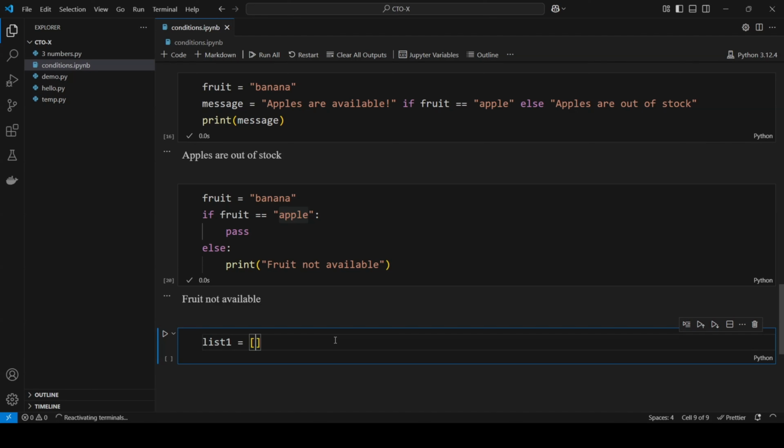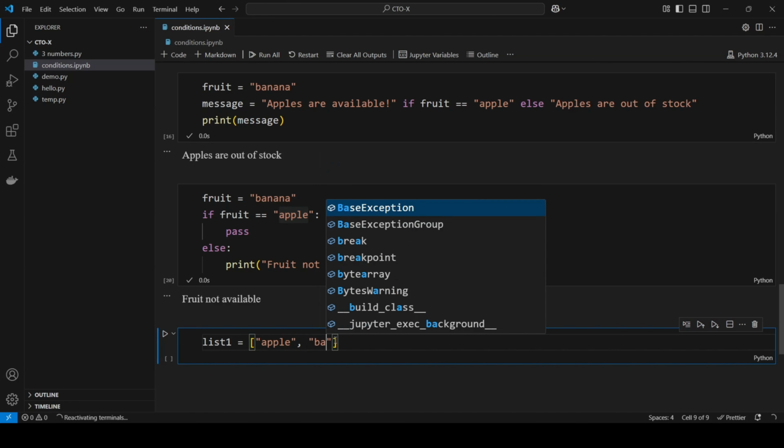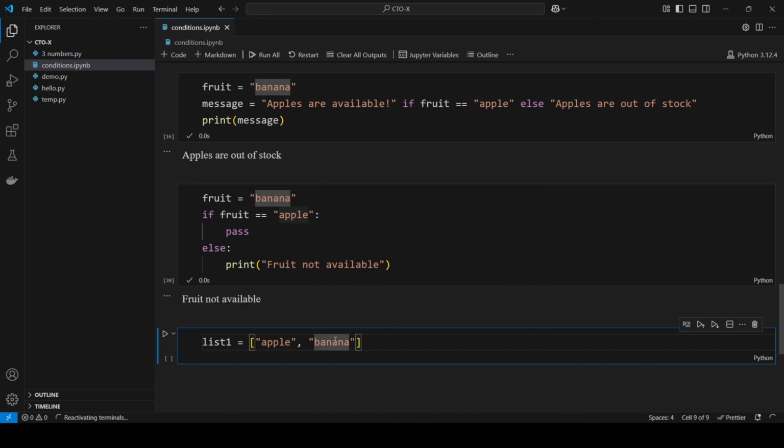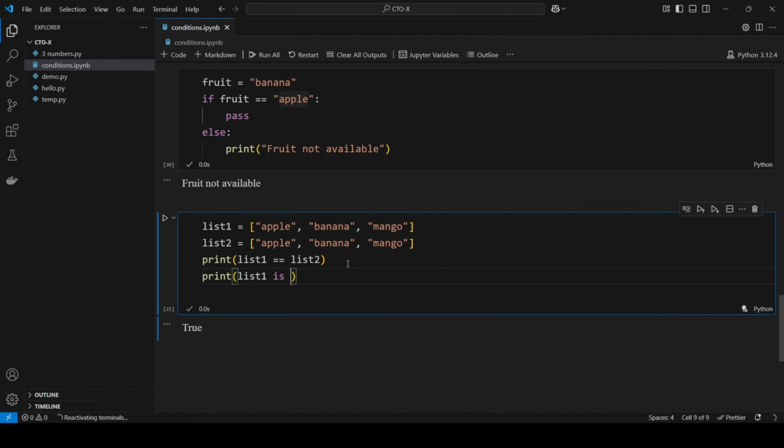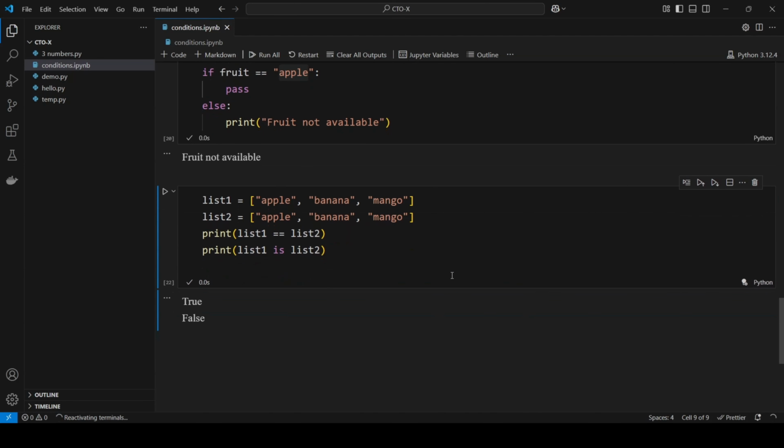In Python, the is operator is used to check whether two variables refer to the same object in memory, rather than just comparing their values. This is different from the equal to operator, which checks whether two values are identical. For example, if we create two lists, both containing the fruits apple, banana, and mango, they will have the same values. If we compare them using the equal to operator, Python will confirm that they are the same because their contents match. However, if we use the is operator, Python will return false, because even though they contain the same values, they are stored as two separate objects in memory.